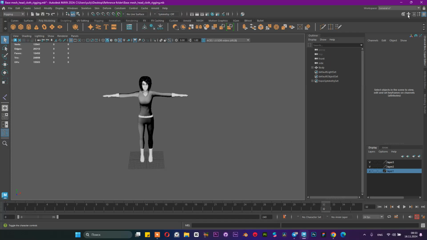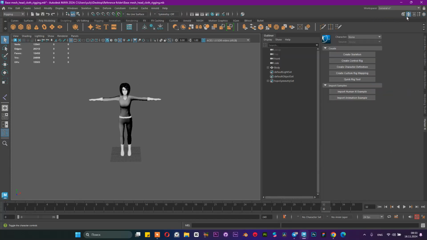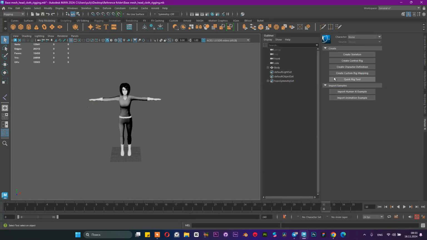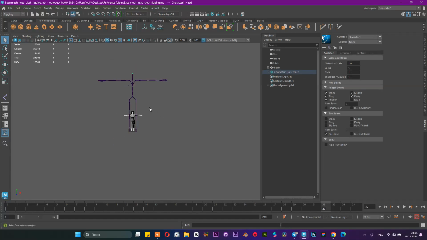We can go to the Human IK menu. It's this icon, or you can go to the skeleton and open Human IK. By pressing this Human IK, the Human IK window will appear. First, we should create the skeleton. We can press this button and an automatic skeleton for the human body will appear.